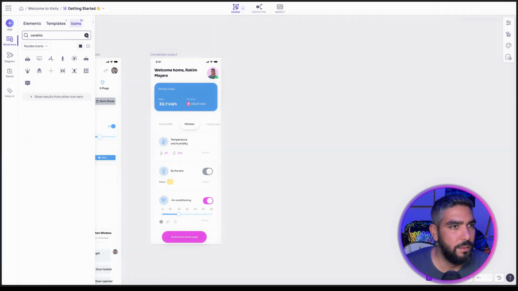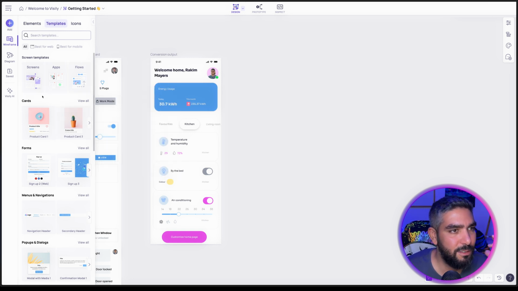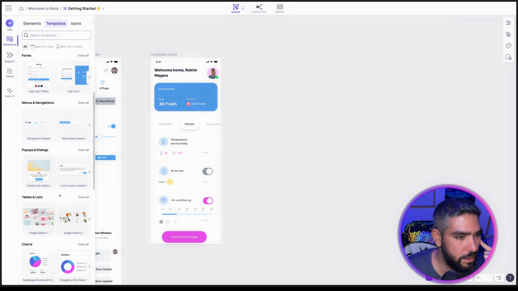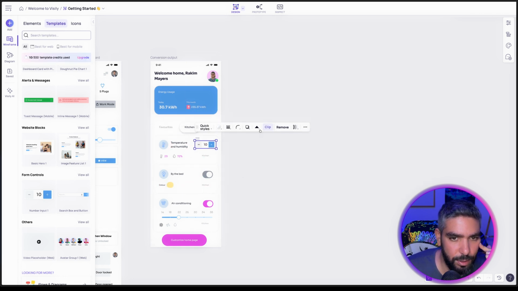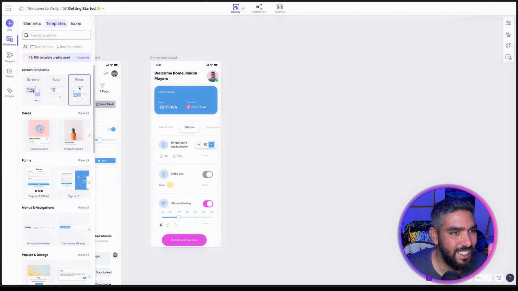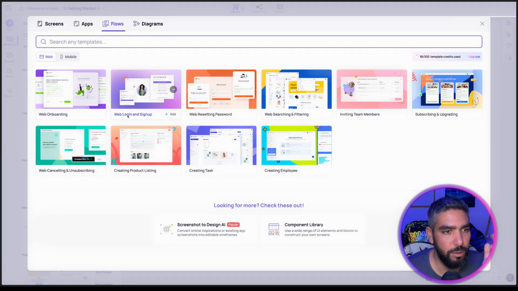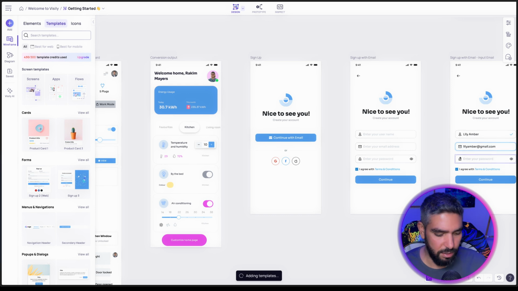Now, one other thing I wanted to show you here is the templates tab. It has really cool templates because it gives you complete screens and flows based on what you want. So you can look for specific elements that you want, like cards, forms, navigation, tables, charts, control. I like this one. I want to put it here, for example. And it will have all of the specific options for it. But the cool thing is you can look for screen templates like flows. So this will give you the complete flow of a login screen or onboarding process. Like let's say I don't want to design the whole login process. I can just say add this process for me, and it will give me all of the screens required for this process.